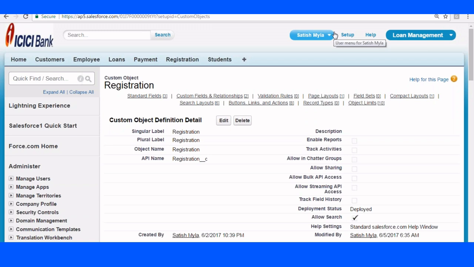Okay. Let us go to the next one. The object on which master detail is created, the object in which the master detail field is created, is called the detail object.